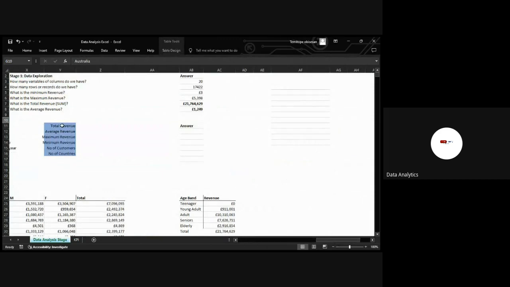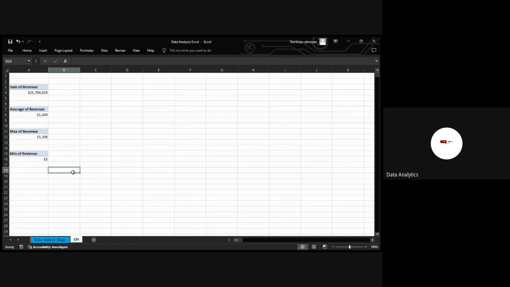Okay, so we've gotten these four. We are left with number of customers and number of countries. Now, who can help us with number of customers? How do you think we can calculate number of customers using a pivot table?